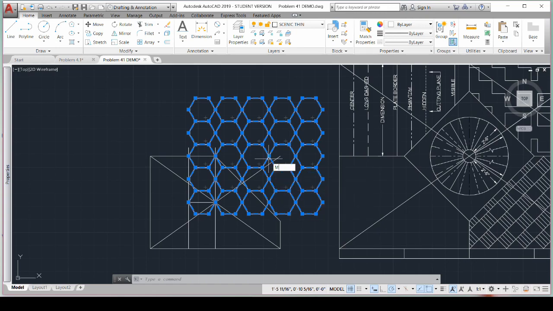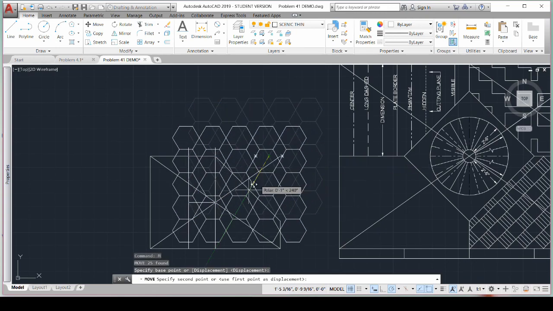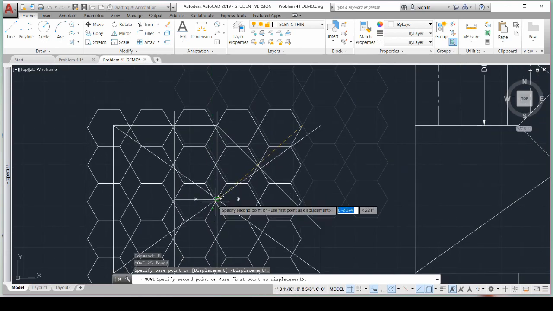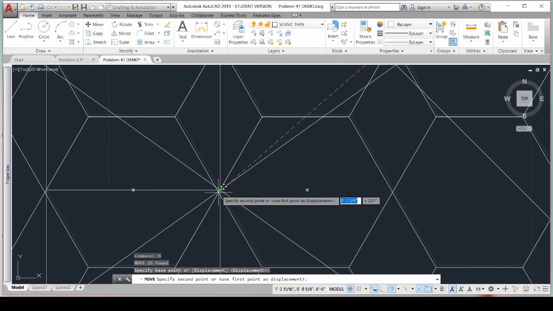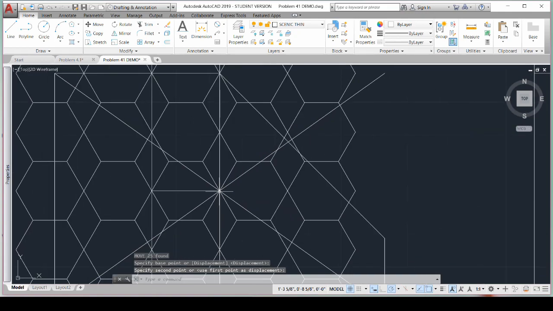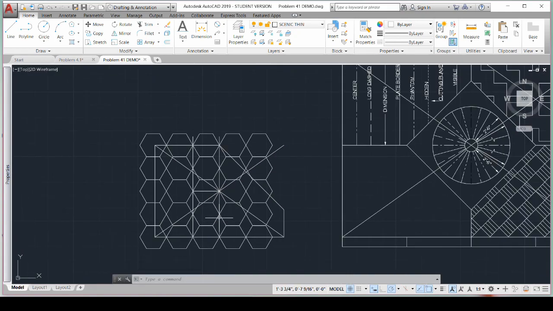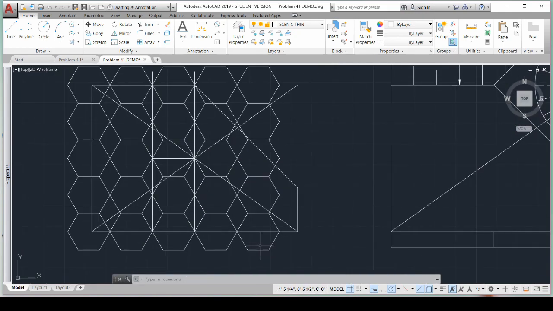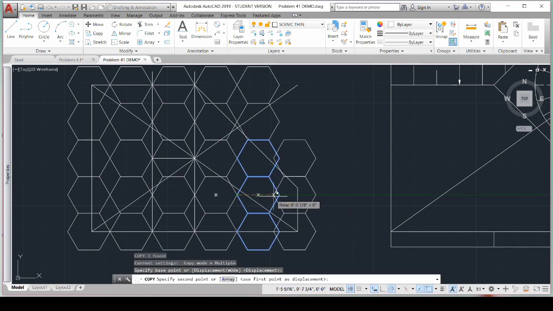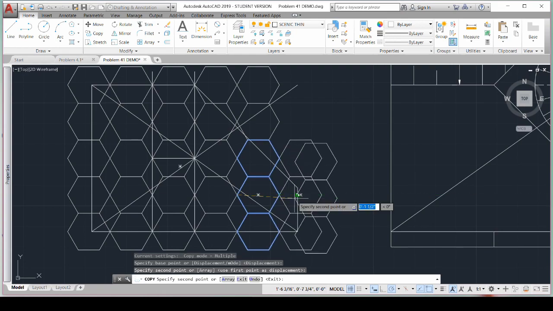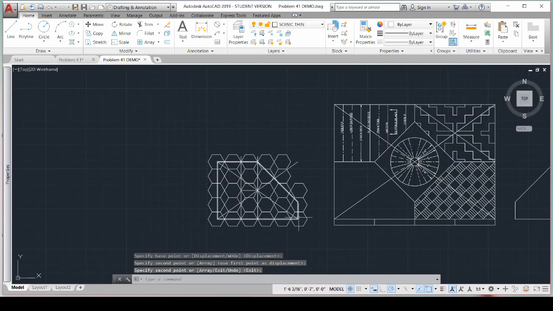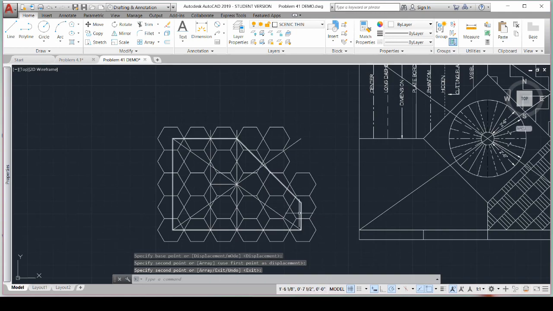So I'm going to do M, enter for move. My base point is right there. And I'll go, there we go. I counted wrong. Oopsie. So I can just copy these guys over. CO for copy. And complete, and I can do the trim again.